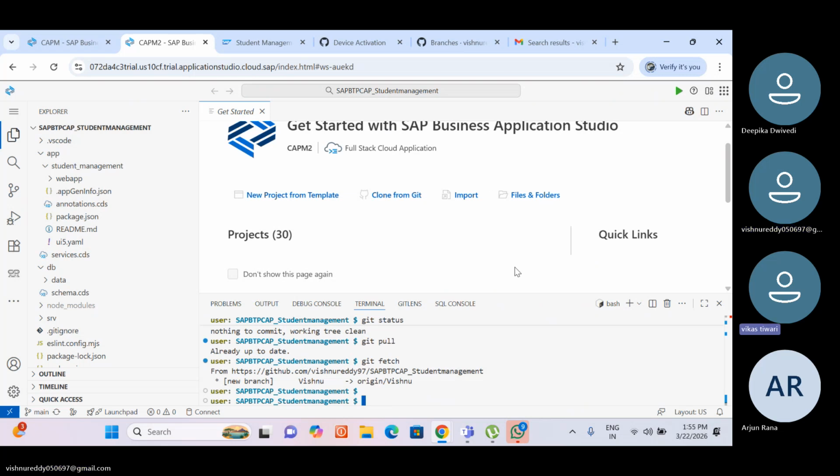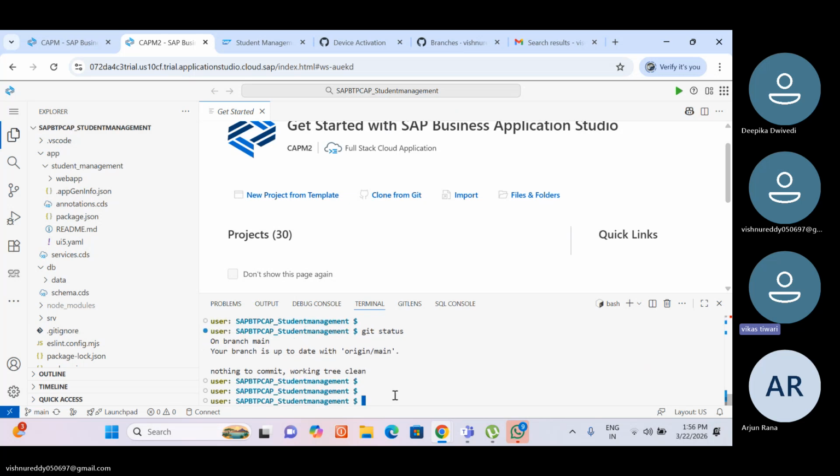Now, just to change the branch to Vishnu, currently, can you please type git status? Enter. Currently you are on the main branch. Whatever changes you make would be on the main branch and you would have to push on the main branch. But you will do whatever development going forward in your new branch, that is the Vishnu branch.